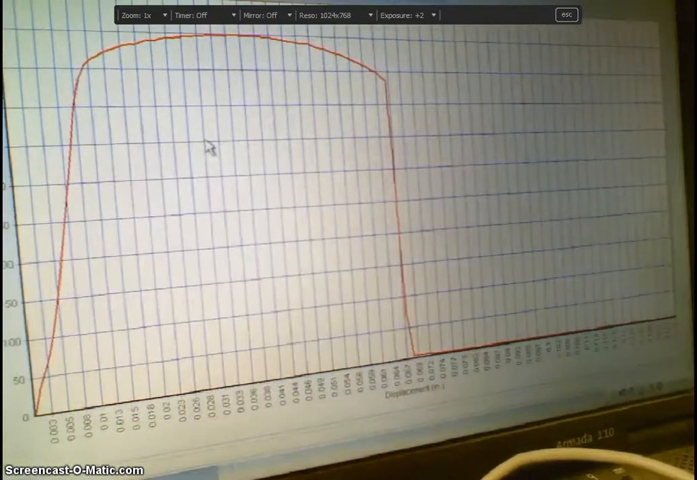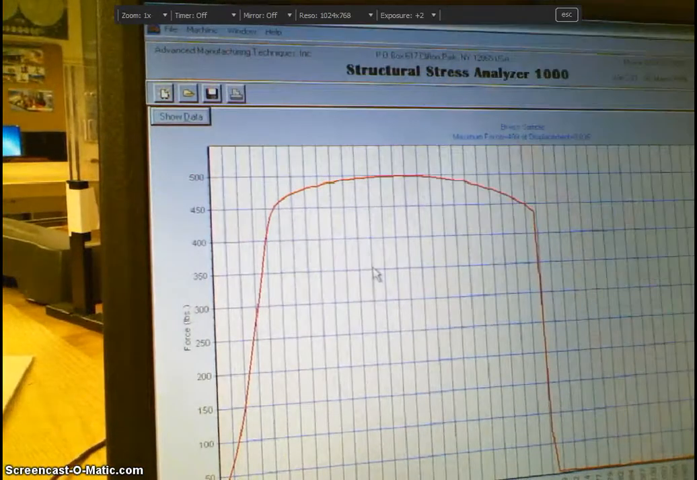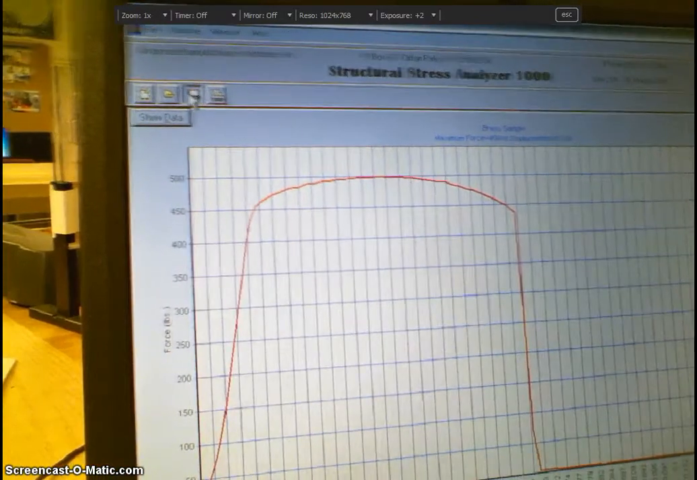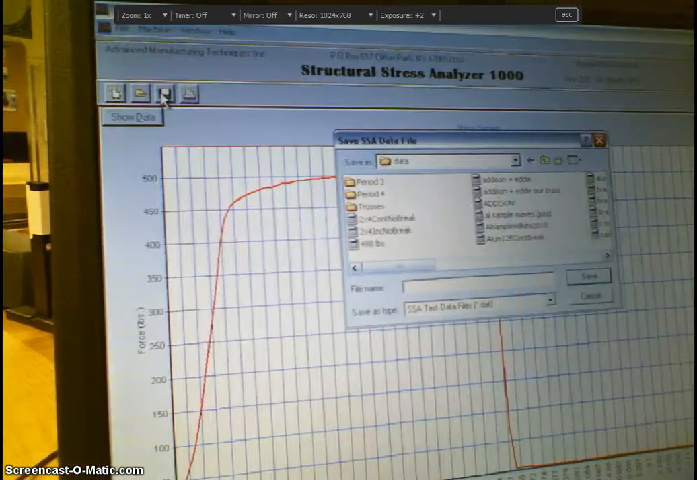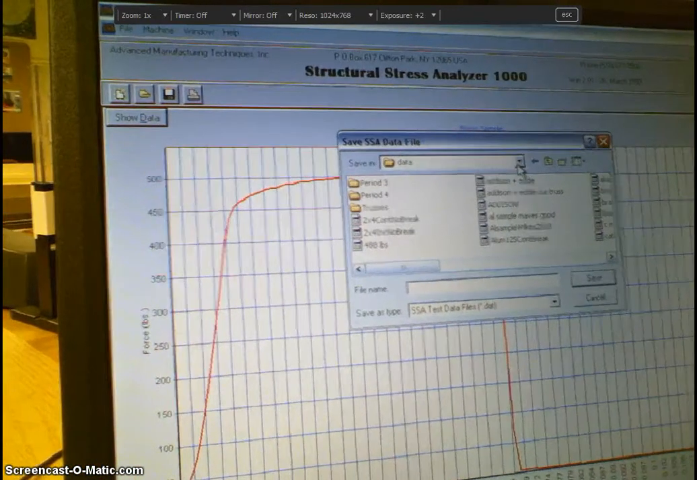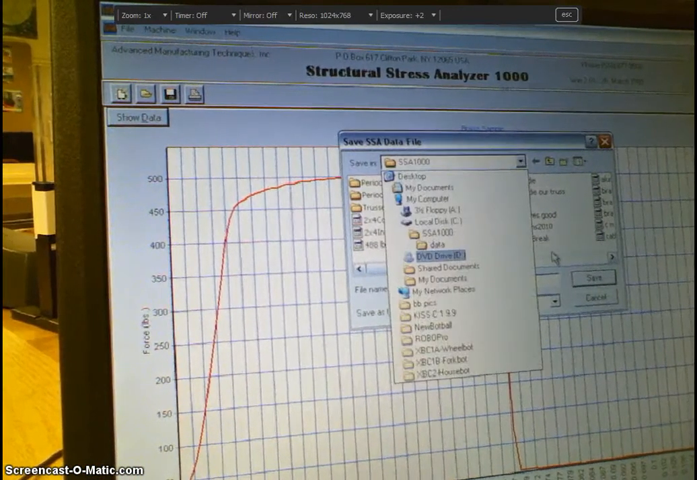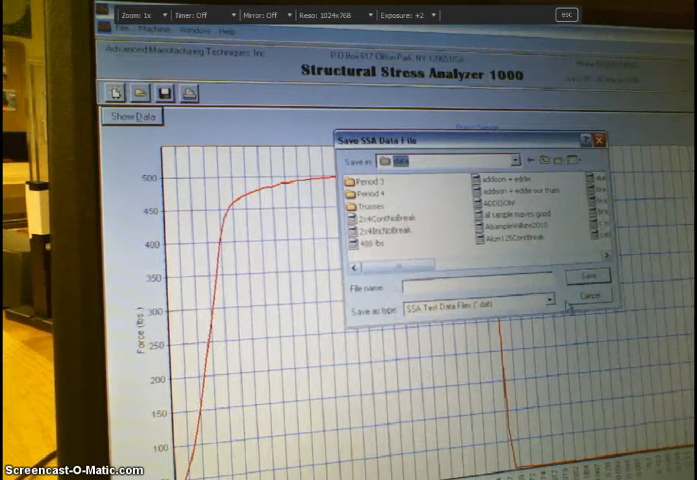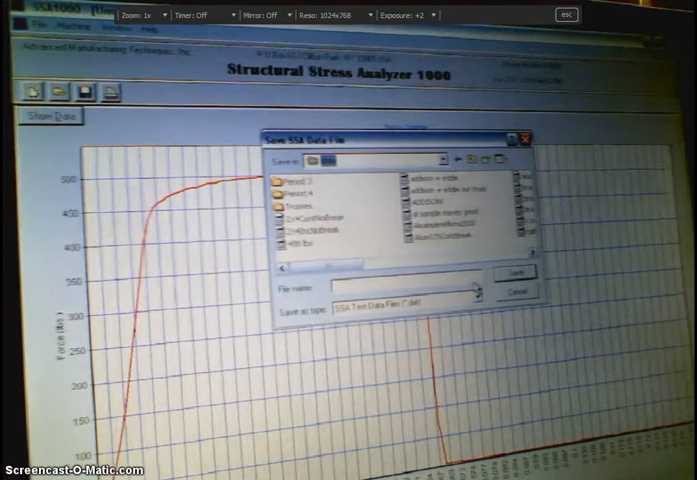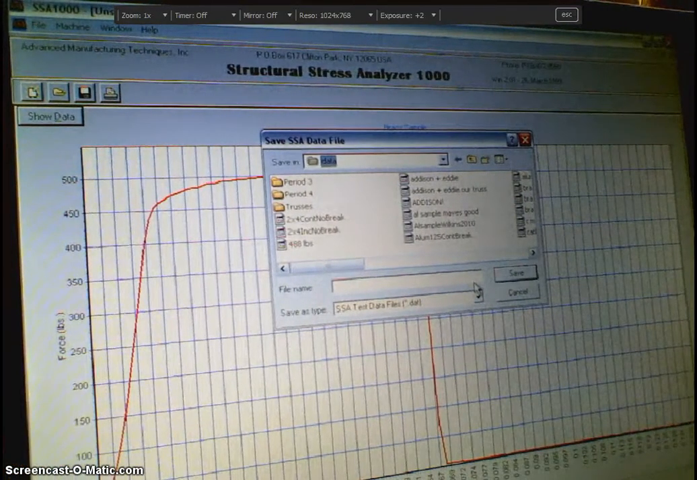At this point, I save this data to a flash drive, so I would just do a save, and then I would pick my flash drive that's in here, and then save it as, you know, brass sample, and then if it's a student that made theirs, they could save it as their name or whatever, and take that with them.